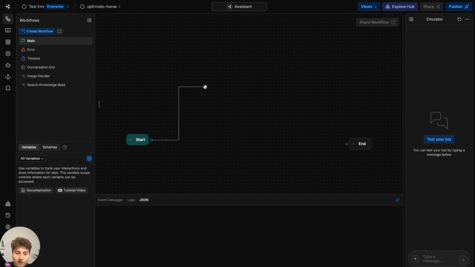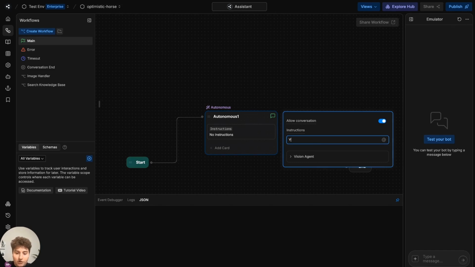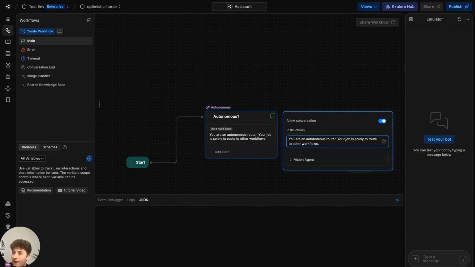So for instance, if I were to connect my start to an autonomous node and I were to write in the instructions, you are an autonomous router, your job is solely to route to other workflows. So basically, I don't tell it anything. I don't tell it what variables it needs to grab. The only reason why I did it within the starter bot template was basically to make it more robust, but this is just to show you that that's not necessary.